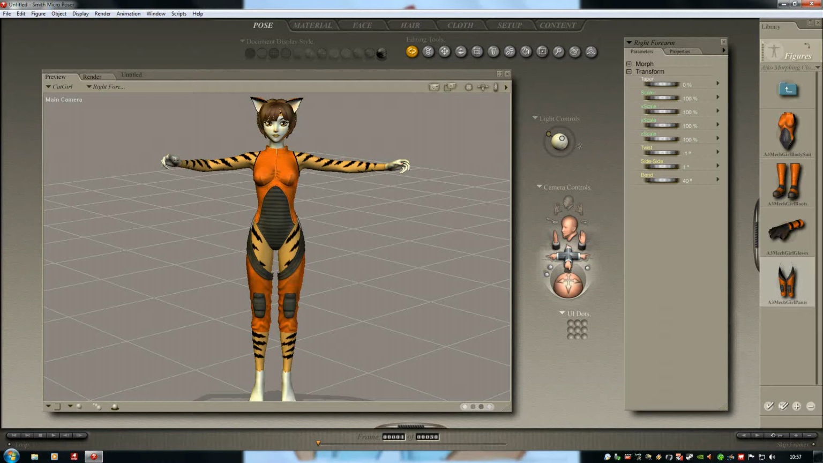So as you can see, when the clothing comes out, it's not quite lined up with the figure. And if you want to move the figure around afterwards, it's easy to do. You can use the tools at the top, or you can use the dial tools at the side. I prefer to use the tools at the top.